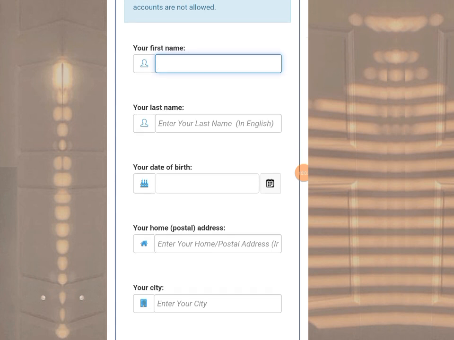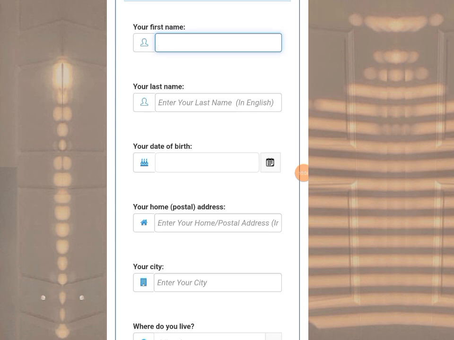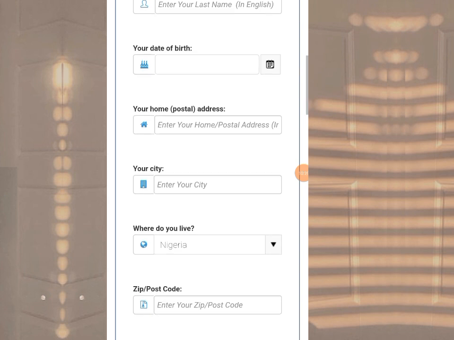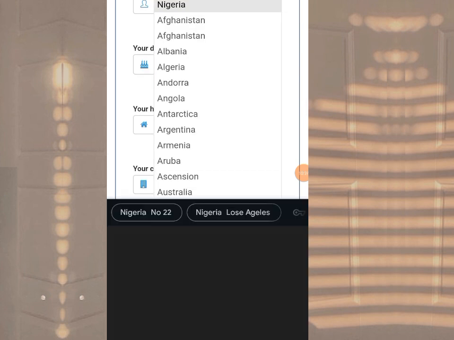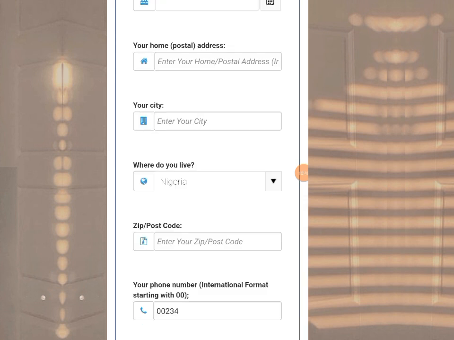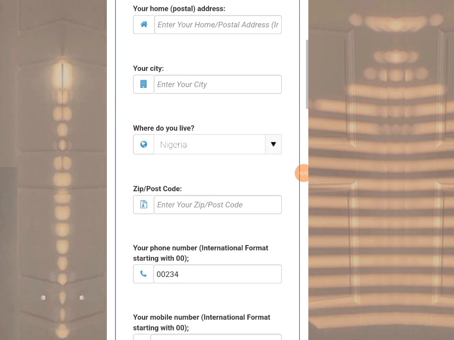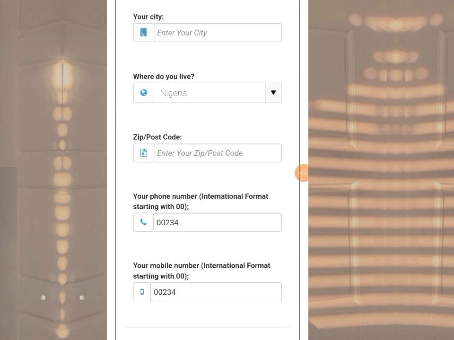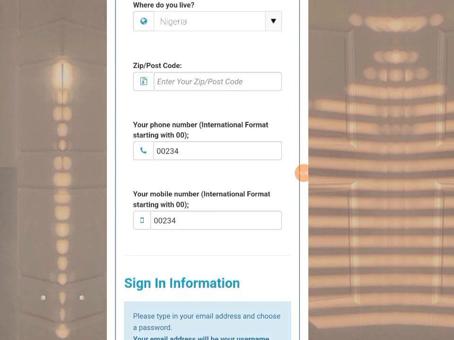You input your correct date of birth, your own postal address, and if you don't know, you can ask Google. Your city, you input your city. Where do you live? If you click on this icon here, you choose where you live and select Nigeria over here. Your zip code, you input your zip code. Your phone number, you add your phone number. Your mobile number, same, you add your mobile number.